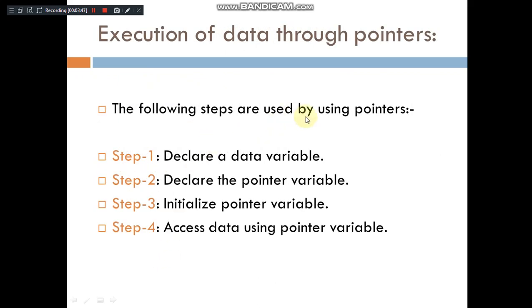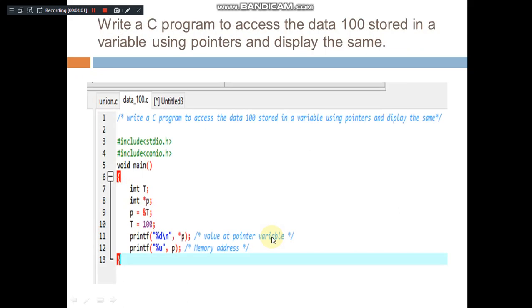The following steps are used whenever we are using pointers. Step 1 is declare a data variable. Step 2 is declare a pointer variable. Third is initialize the pointer variable. Fourth is access data using the pointer variable. So in this, step 1 is declare a data variable, int t. Next, declare a pointer variable, int *p. Then for p, as it is a pointer, we are assigning the address of t. For t, a normal variable, we are assigning 100 here.